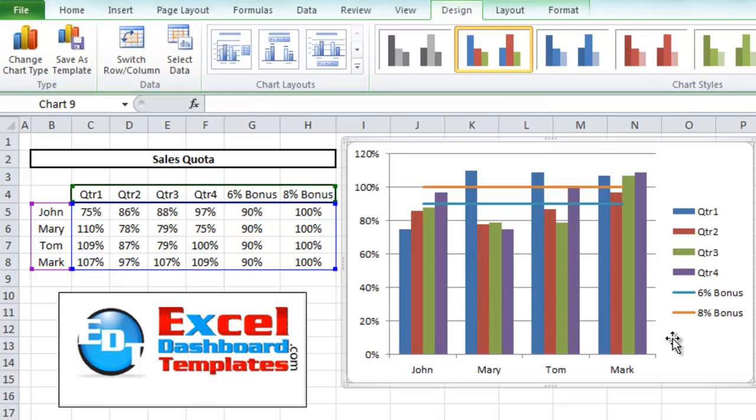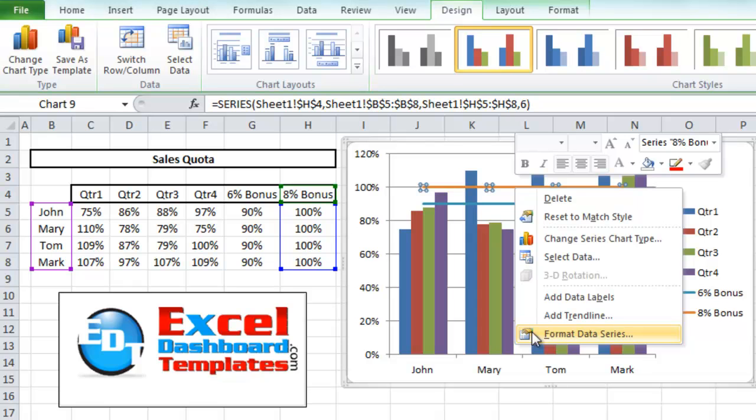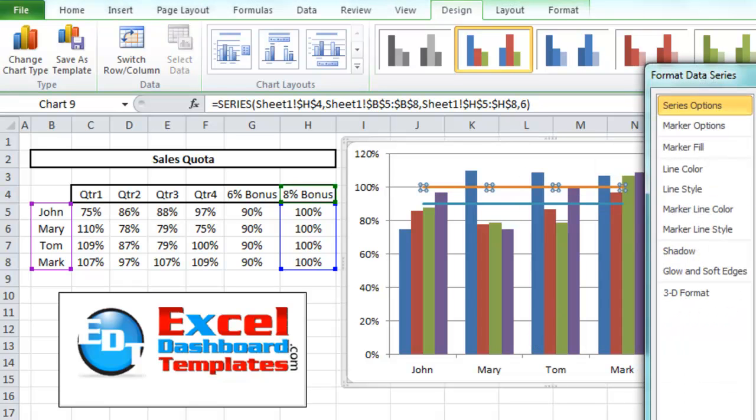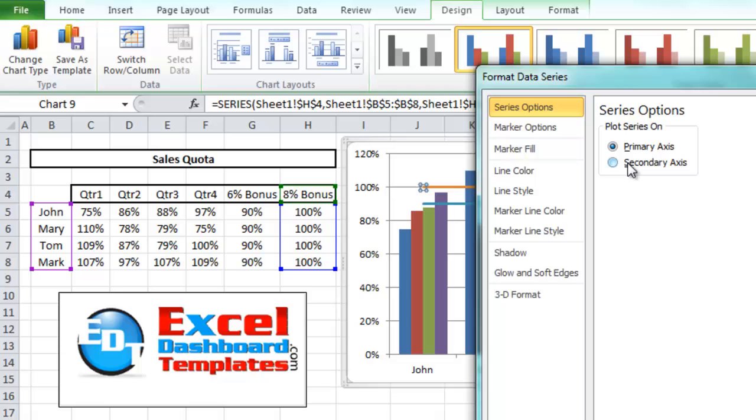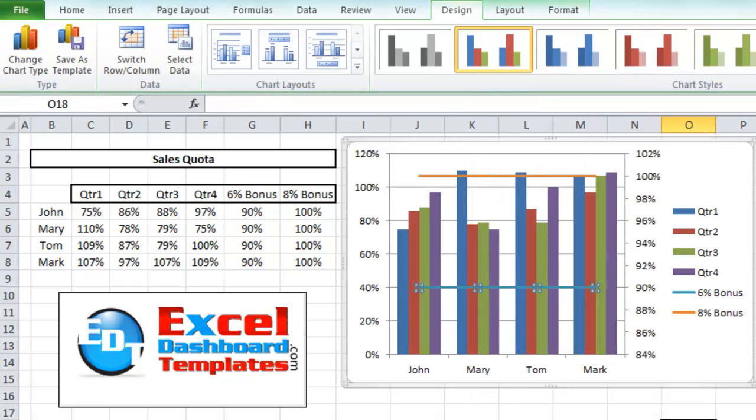So what we want to do is move each one of these lines to the secondary axis. Select one of your lines, right-click on it, do Format Data Series, and then move it to the secondary axis. Okay, click on the other line. You don't have to close this down. If you're able to select that other line in your chart, it brings up the Format Data Series for that line. We want to move that one to the secondary axis as well. Let's go ahead and close it.